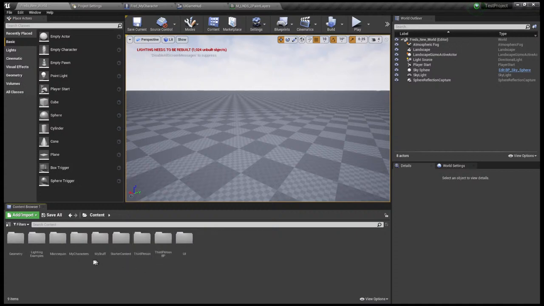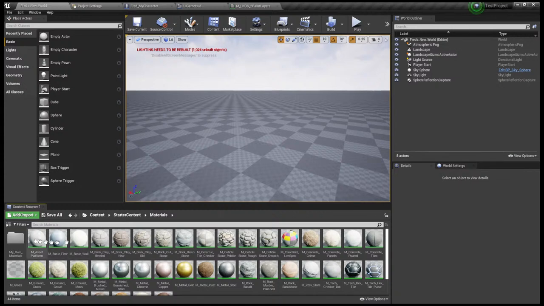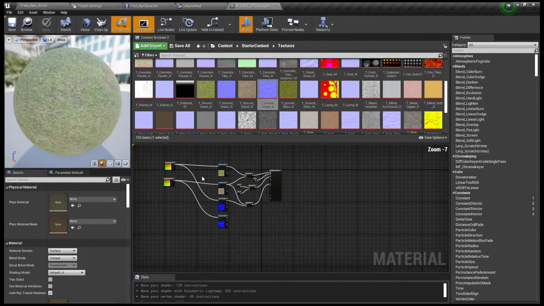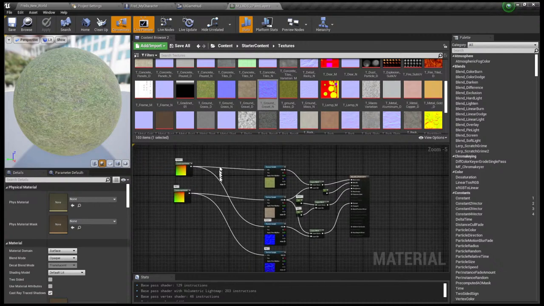So now if I go into starter content, and if I go into materials, and I go into my own materials, the ones I just created, this is the material right here. This is what we just built over here. This is our material layout here in the blueprint area.